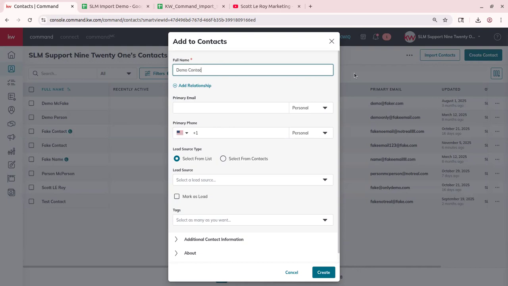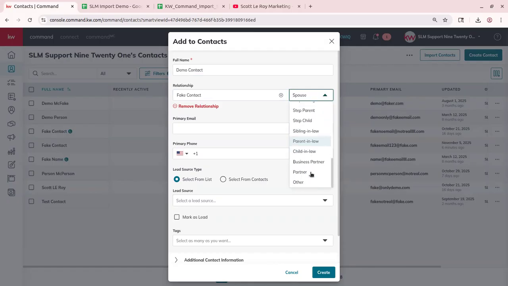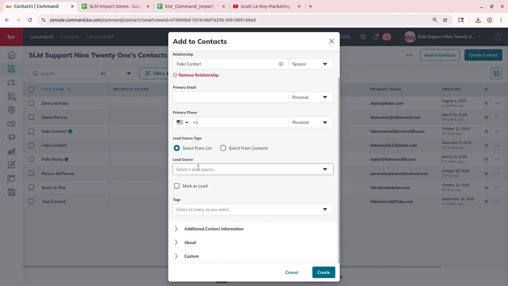I'll go ahead and start filling this out. We can add a relationship right here. So if we want, we can select the contact and say what the relationship is there. Then we can fill out the primary email, and again, we can choose if it's personal, work, or other. Primary phone number, things like that.